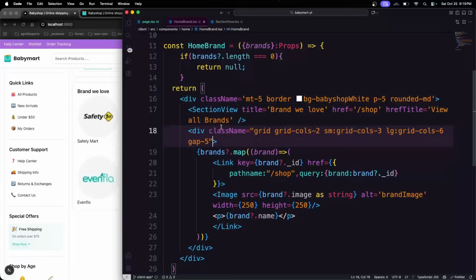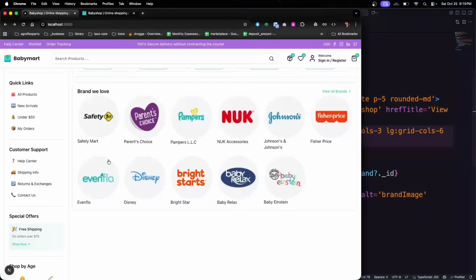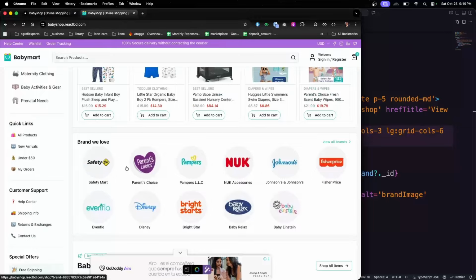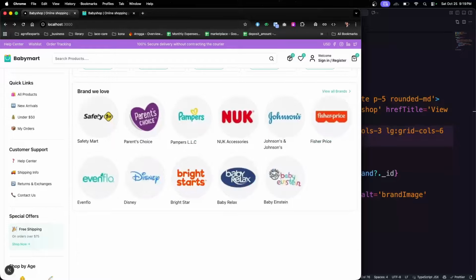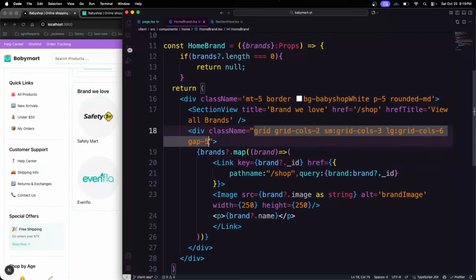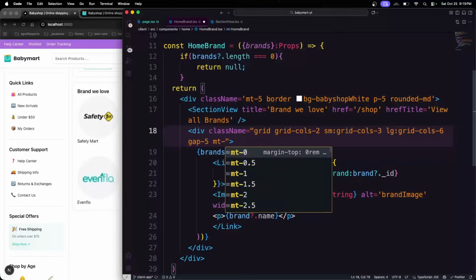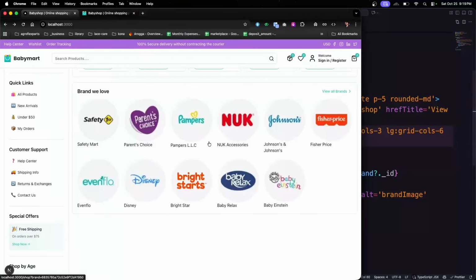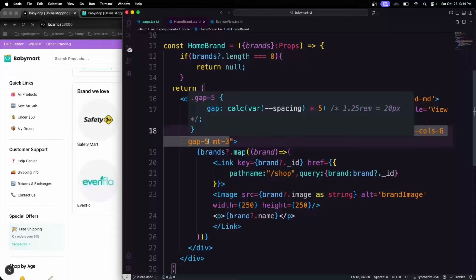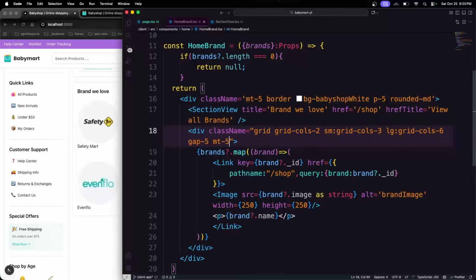Now over here, we're going to provide a grid. The grid columns by default are going to be 2. On a smaller screen, it should be 3 columns. On an LG screen, it's going to be 6 columns, and the gap should be 5. So as you can see, that is the gap. Now you can see it looks very nice. You can also provide a margin top of 3 just to add a little gap over here, or you can put 5 if you prefer.